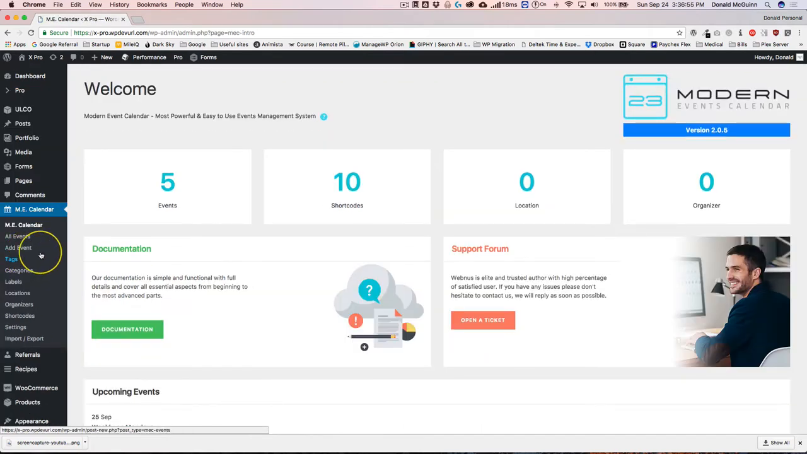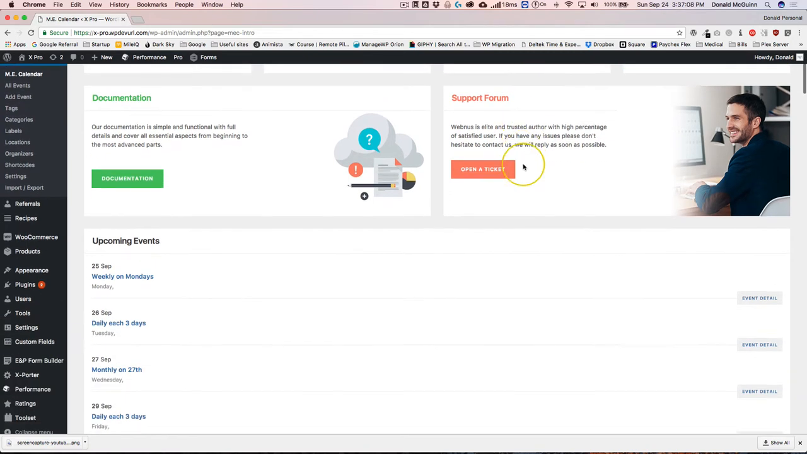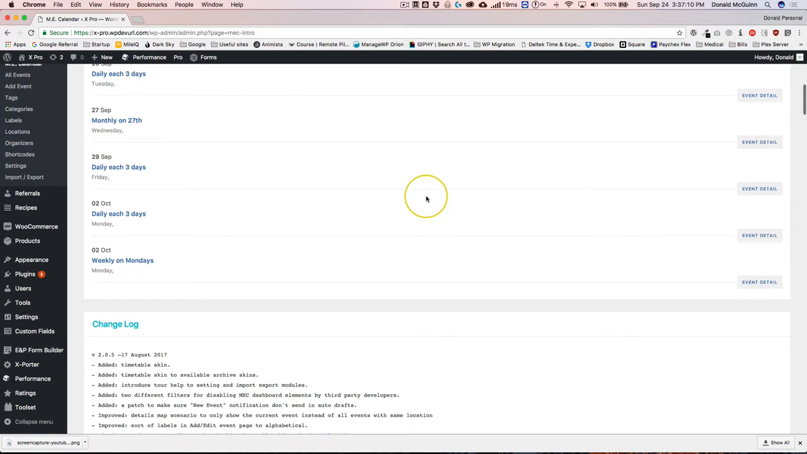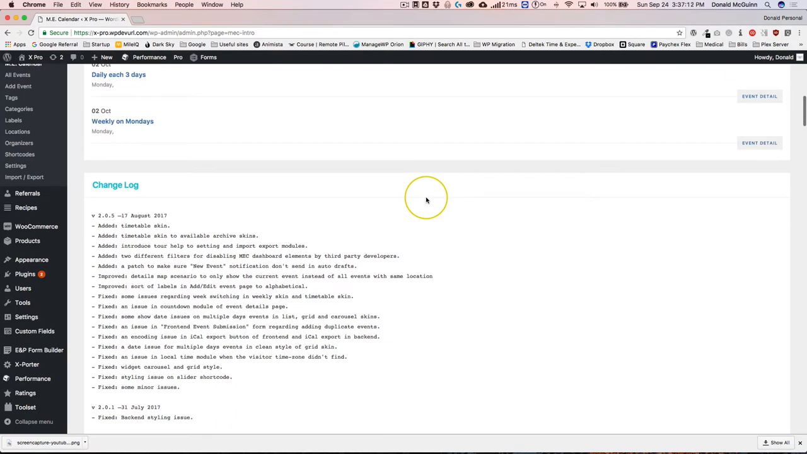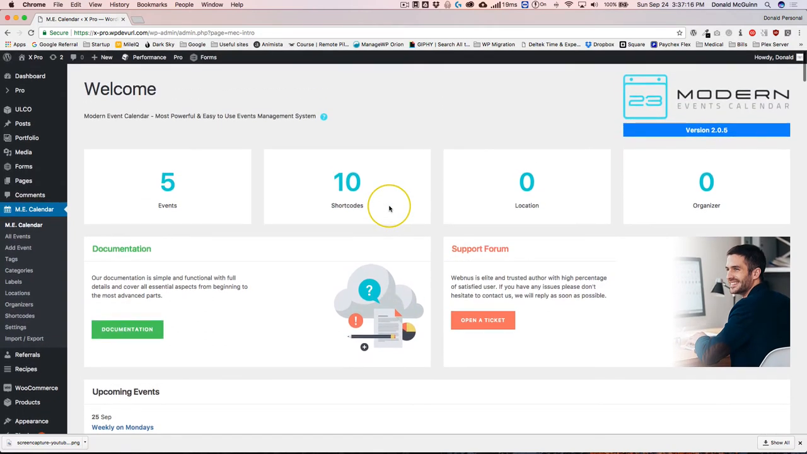Once you click on the main ME Calendar navigation, it's going to take you to a separate dashboard for its own calendar. So you'll see how many events you have, how many shortcodes, the different locations, organizers, and some of your upcoming events. Not really too big of a deal to worry about this page, but it just gives you an overall view of what's going on with the plugin.